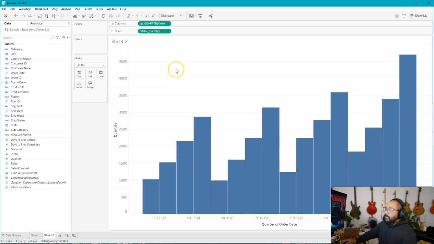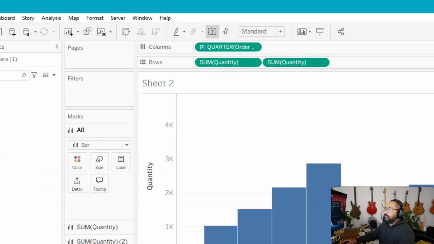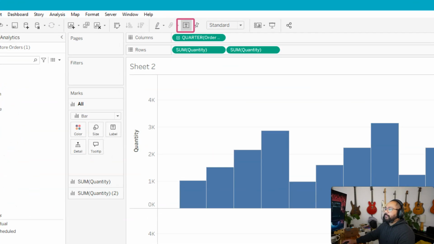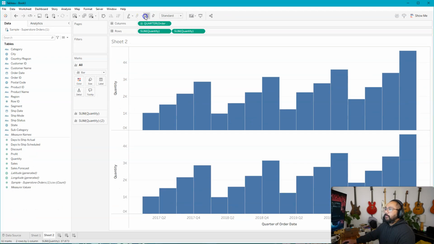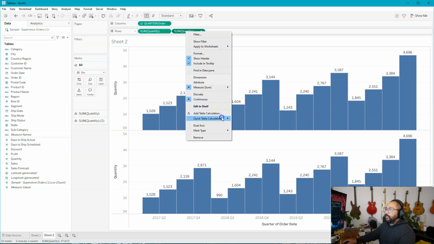Now what I want to do is bring quantity in again in here. Let me get my square tool out again. So basically I have two that are exactly the same. I'm going to add the labels in by pressing this button. There you go, so they're exactly the same. And I want to apply a running total on the second one.